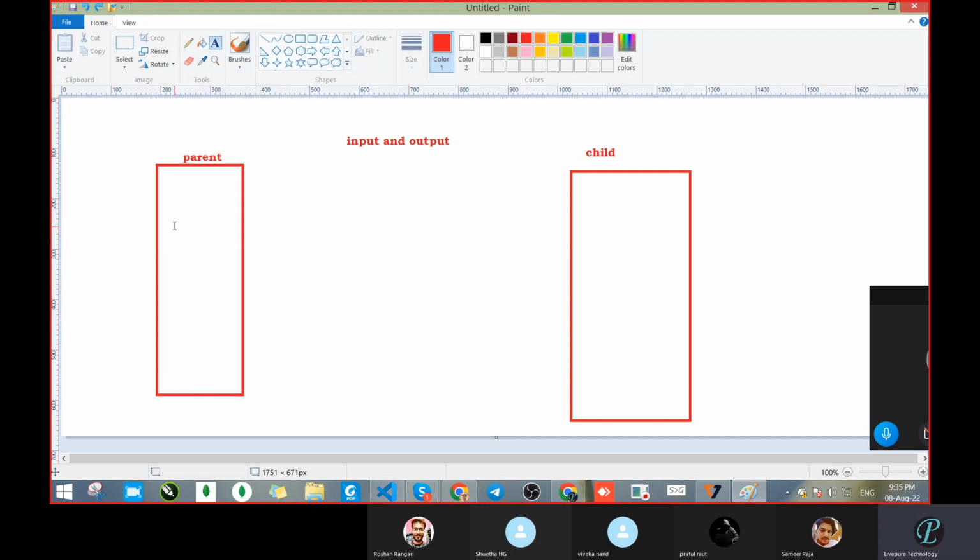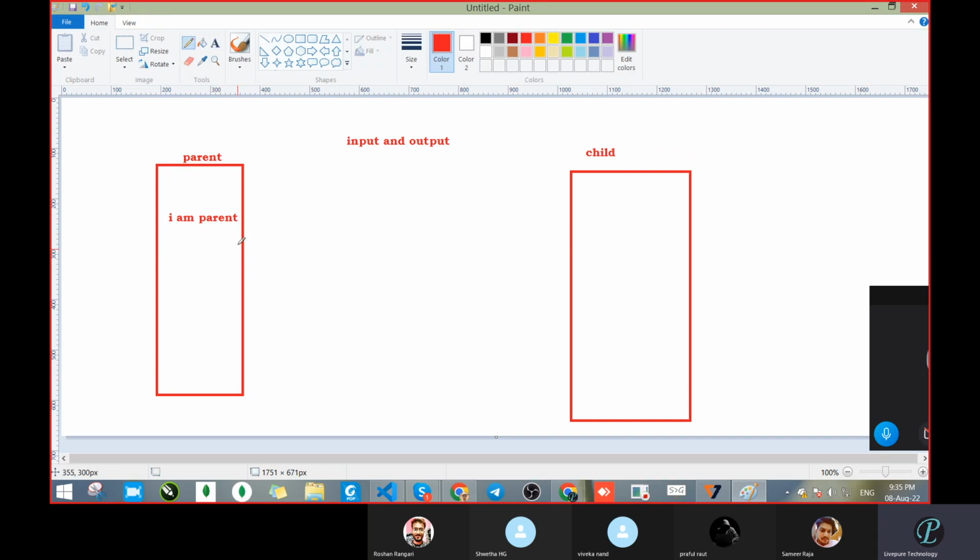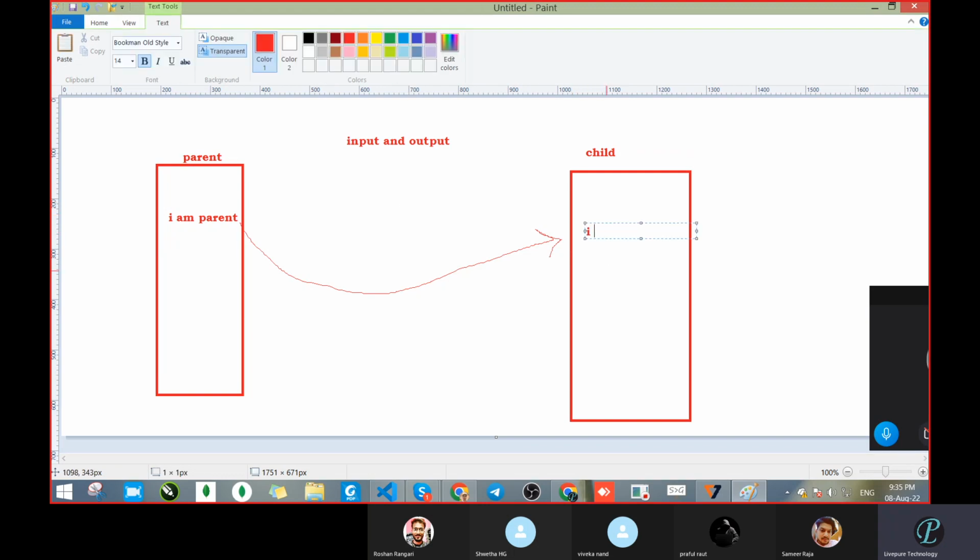Suppose that here on the parent we had written "I am parent", just a simple example. Suppose we are getting some data here, like "I am parent", and this data we want to transfer to the child. Meaning I want to print this data on the child one. What do we have to do? We will write the same line of code here, "I am parent". Whatever data is there on the parent, we write the same thing on the child.